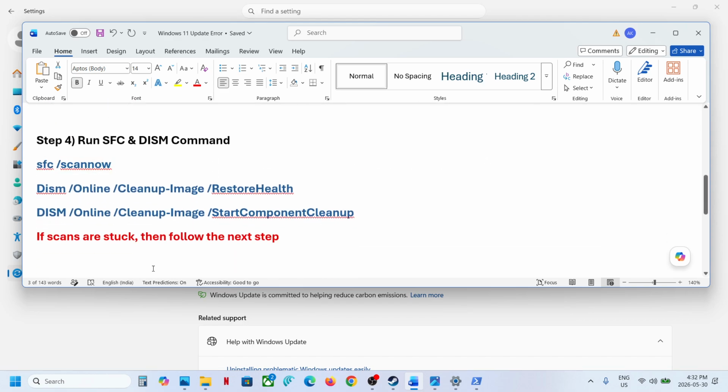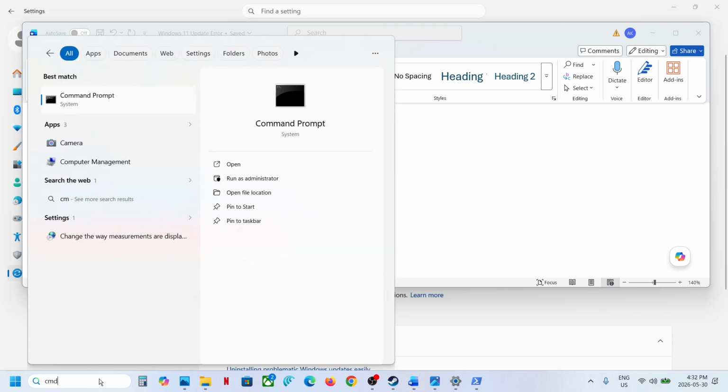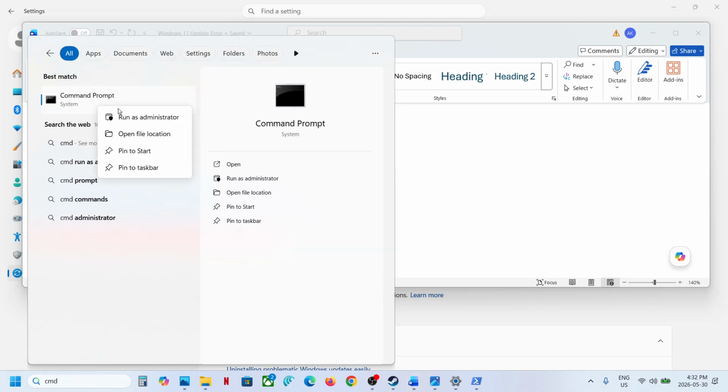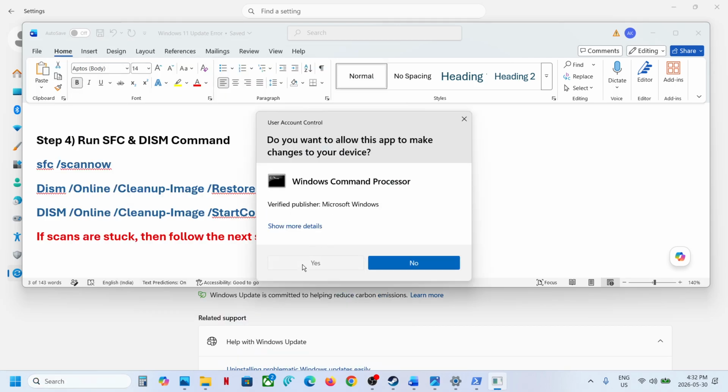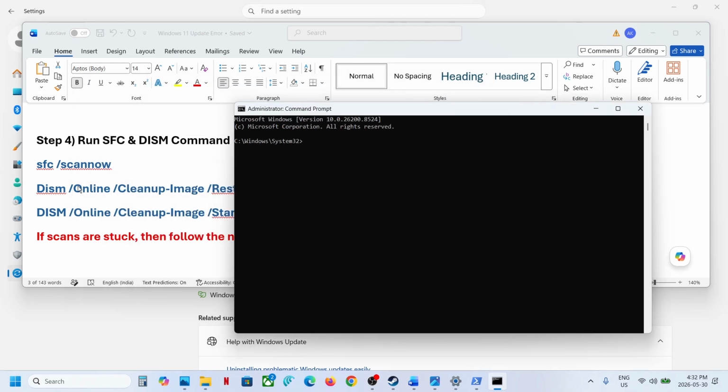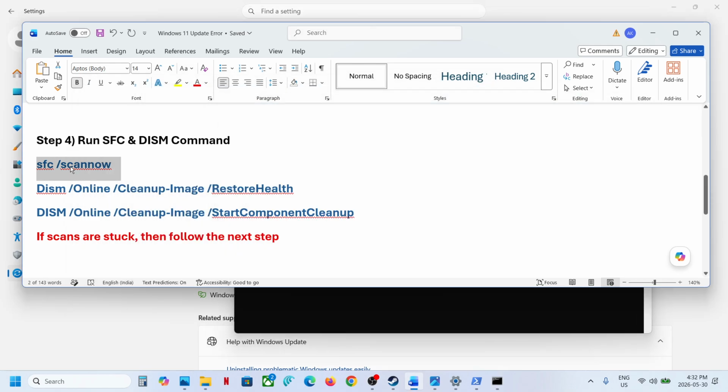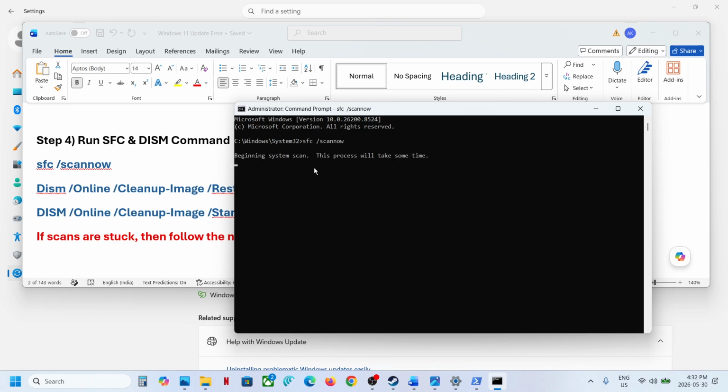These commands are provided in the video description. Type in cmd in Windows search box, make a right click on command prompt tab. Make sure that you run command prompt as an administrator only. Click on yes to allow. Now copy the first command, paste it over here, hit the enter key.